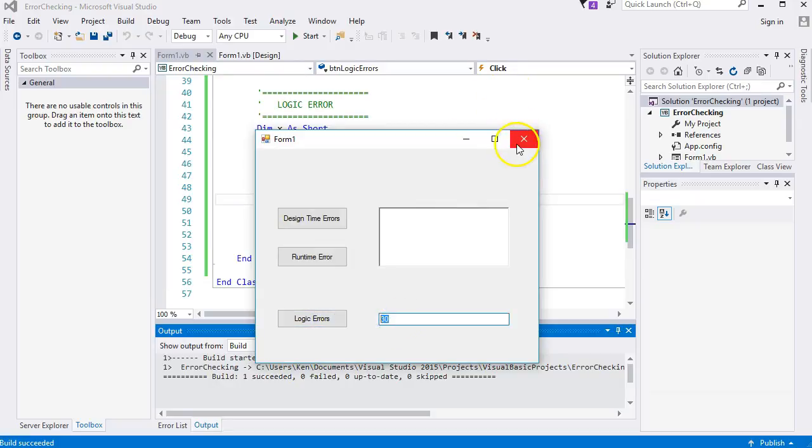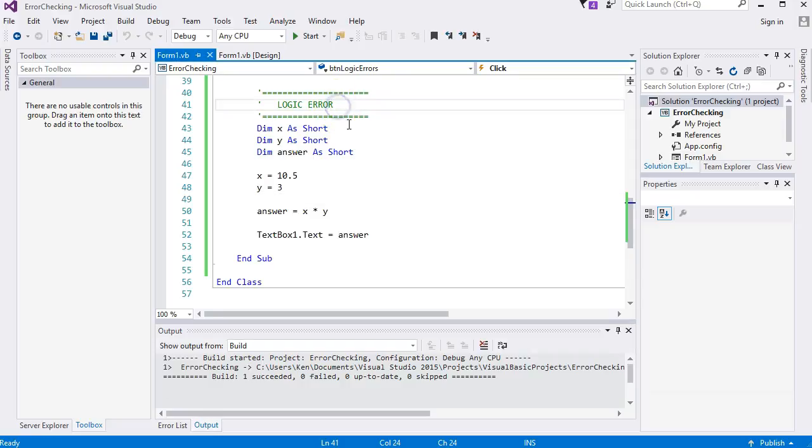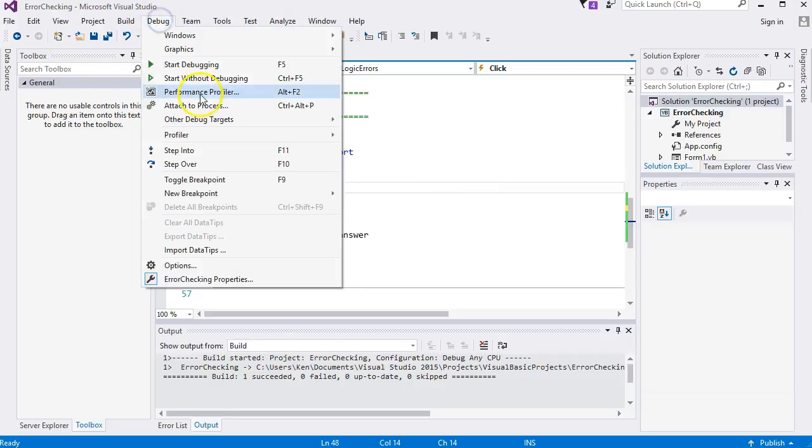So why did that happen? These are the kind of things you've got to think about for your logic errors when it doesn't go to plan. Of course, we've got a Short there. They're all Shorts. And we've got 10.5 there. That is a floating point number, and Short will be an integer, a whole number. So I need that to be a floating point type. So I can use Single. I'm storing 10.5 in a Single, which is floating point.